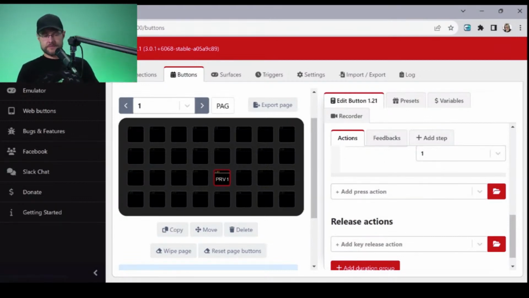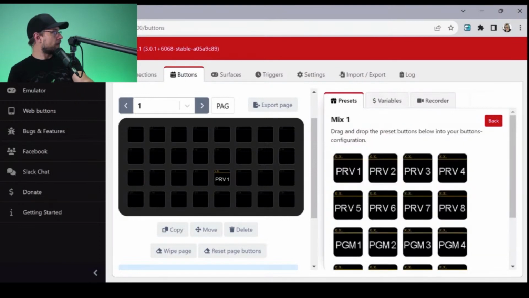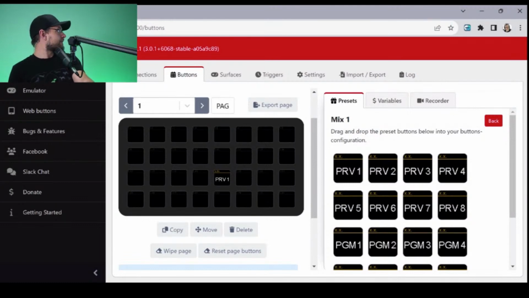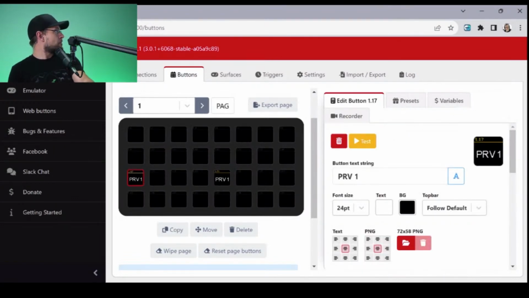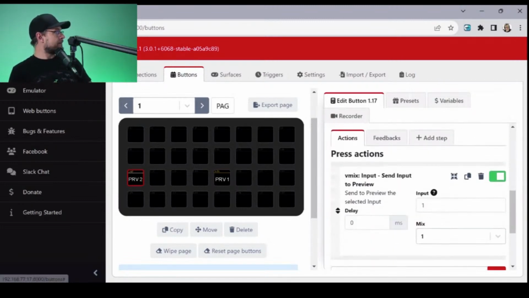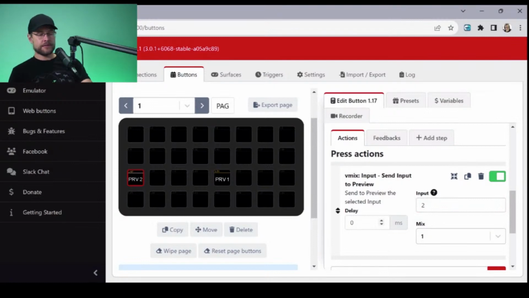So preview 1 is now programmed. Let's do the same for the next. So 4, 8, 12, 16. Button 1.17 is going to be preview 2. We're going to go back to presets, vMix, mix 1, and customize this. So 1.17, which is over here, is going to be preview 2. But the input is going to be camera 2, which is my P110. Now if I press that, the P110 shows up in the preview monitor.